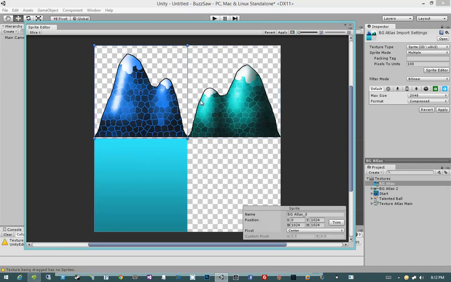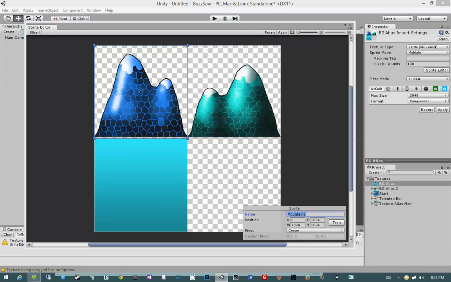All right, so now that we have these 3 guys, let's go ahead and name them. You'll notice if I click on them, I can modify their properties by setting their name and also setting their pivot. Again, we won't worry about pivot. So let's go ahead and set the name of these: mountains. That better be how you spell mountains. Yeah, there we go. It is.